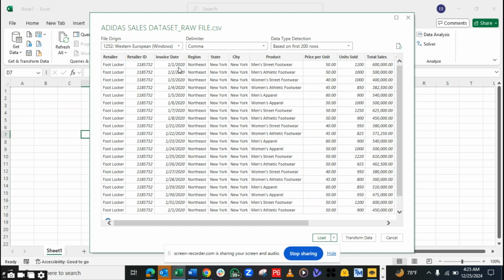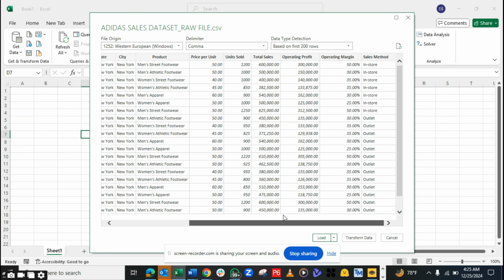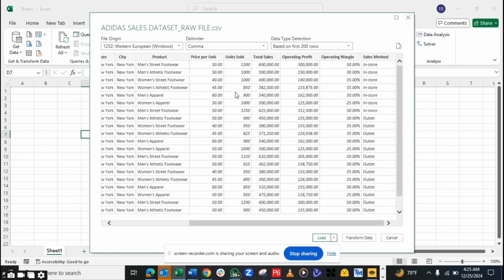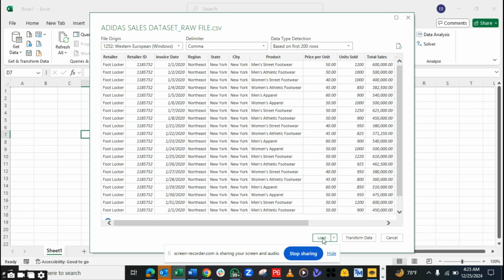Maybe in the area where there ought to be a date, you are seeing letters, you will be able to detect it. Okay, are there errors in this data set, right? If there are no errors there, you can load the data set. But if there are errors in this data set, you will have to transform it. To transform means you have to make changes.